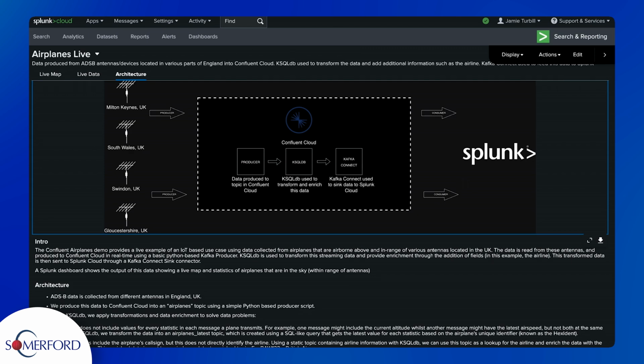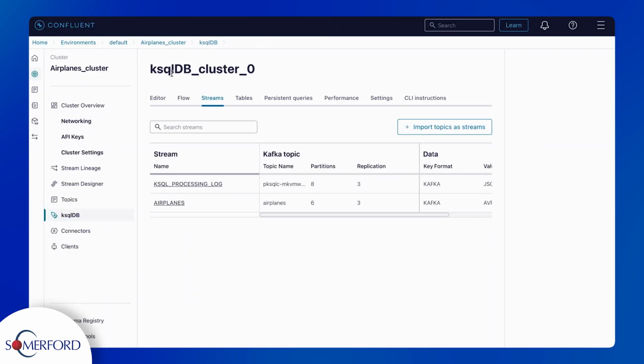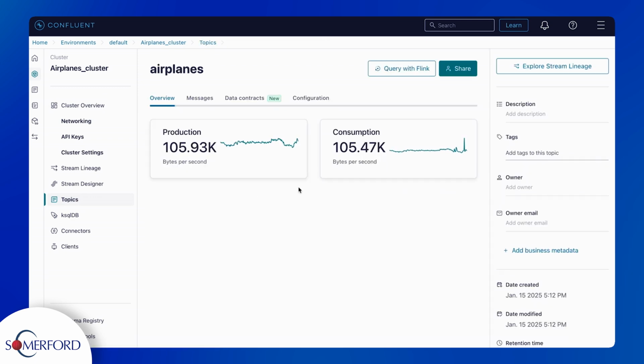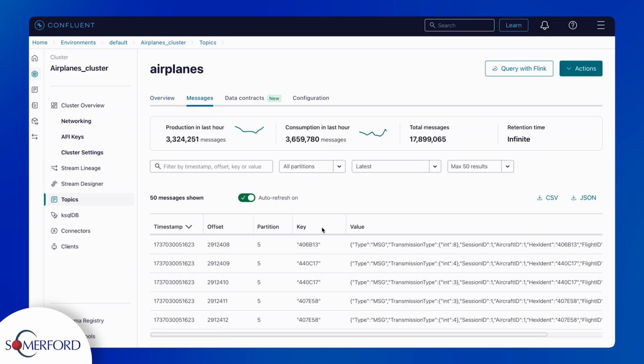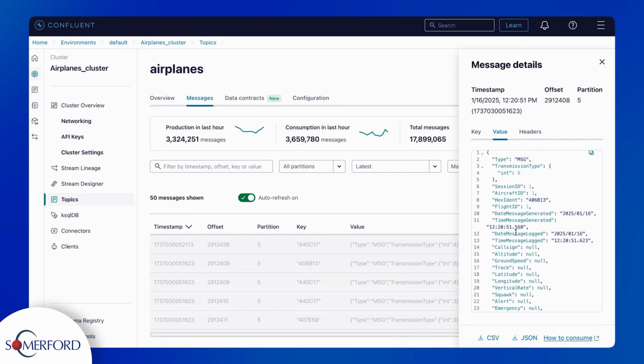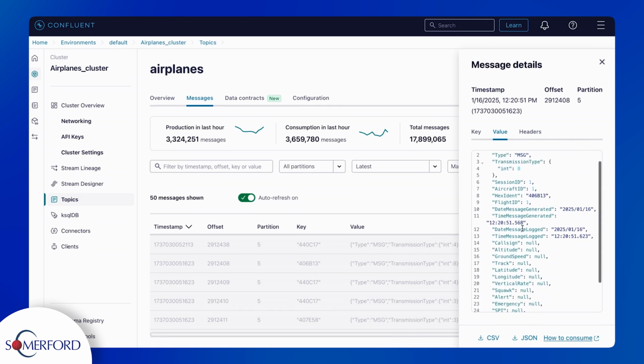So just to show you in Confluent Cloud, we have a number of topics that we've got for this. The first topic I wanted to show you was the airplanes topic. This is literally the raw data as it comes from the antenna. So if I go on to messages and show you one of the latest messages, I can see a message that's been logged here.